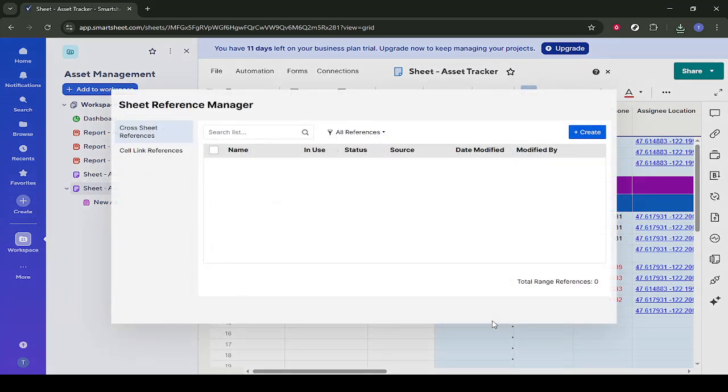This opens a window where you can see and control how this asset is connected to other sheets and cells. Inside the Manage References window, start by going to the section labeled Cross-Sheet References. Click on that. Cross-sheet references are connections that pull data from or send data to other sheets, which is really helpful when you have information spread across multiple places but want it to stay in sync.